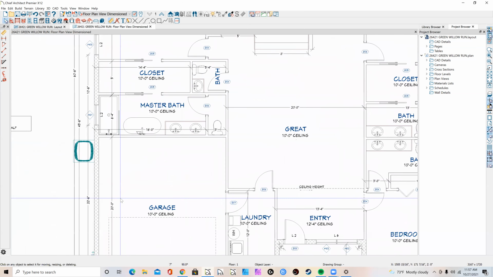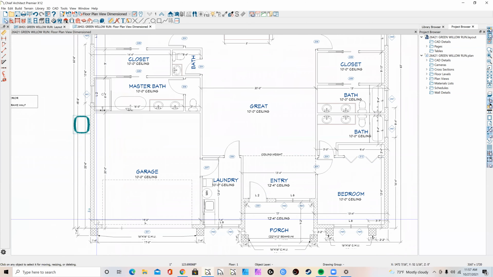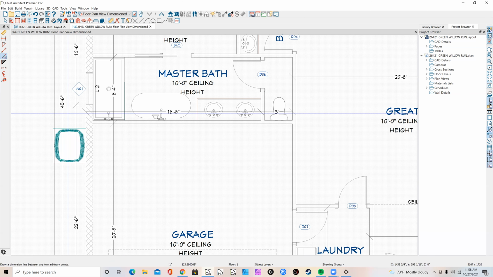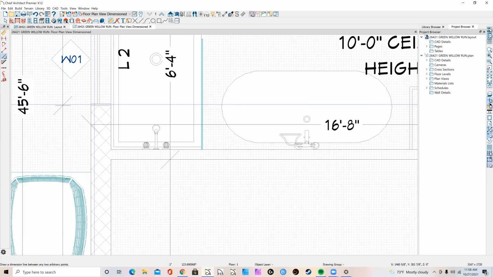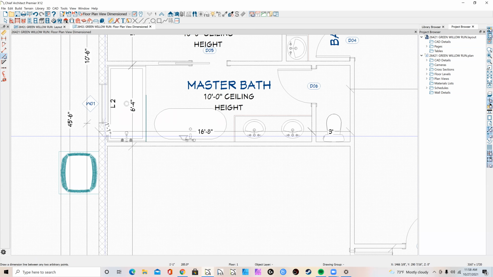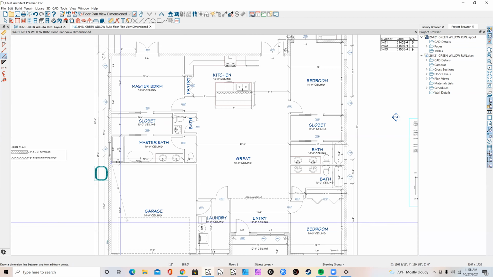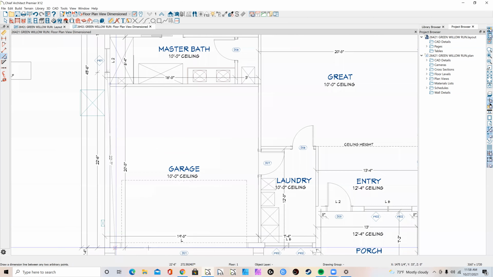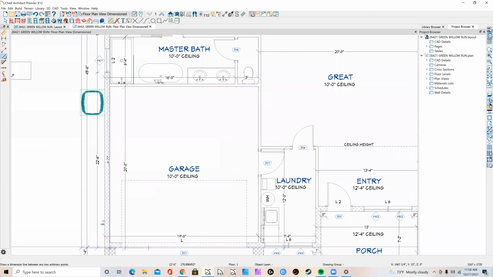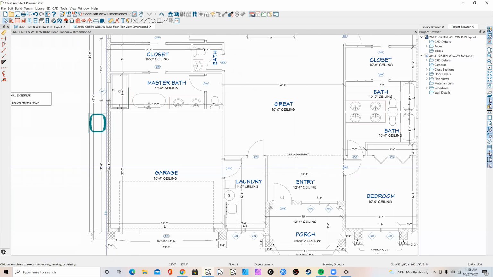You're going to do the same for your windows. You have to mark where your windows are. So you would come here to the window, find the edge, click on it, and then pull it down to the front of the house. To there. And then you would just click on it and pull it out.